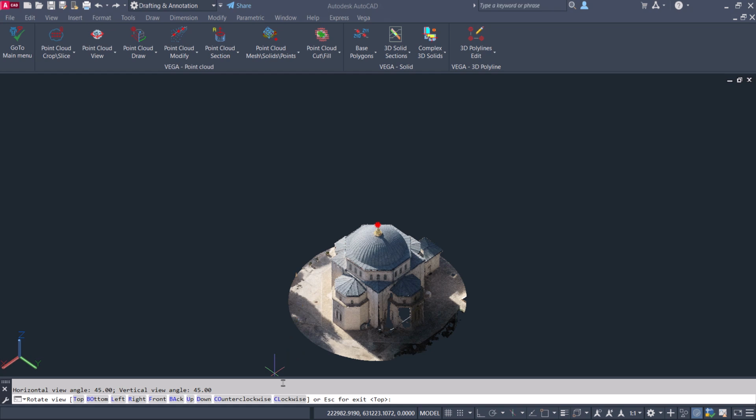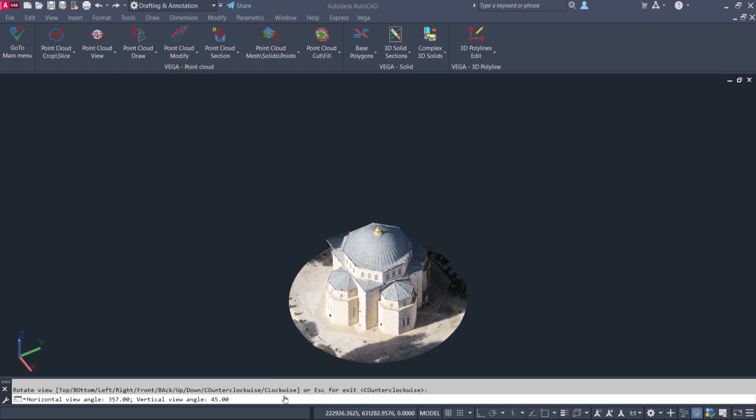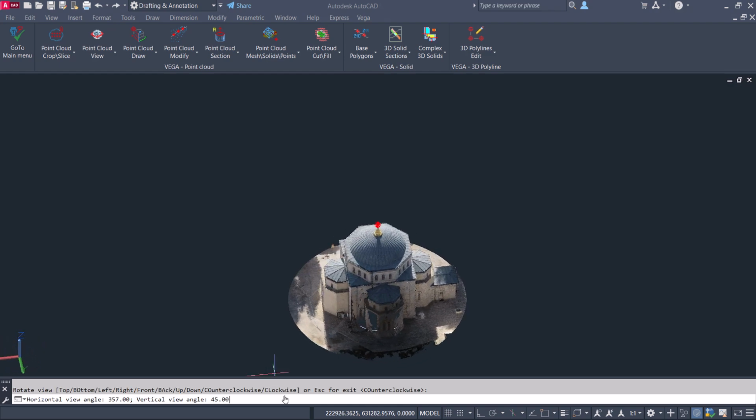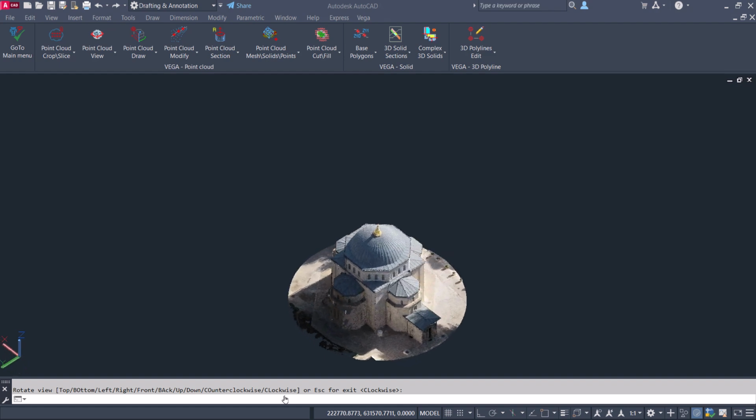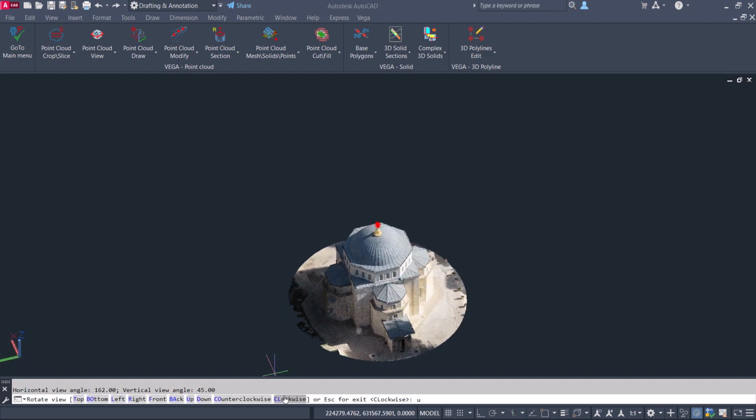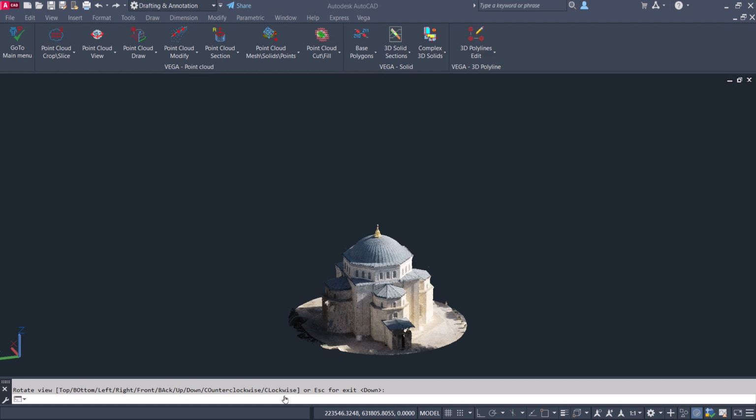Let's choose the counterclockwise option. And now, by pressing the Enter key, I turn my view counterclockwise and look for a preferred angle of view. I can choose another option and rotate clockwise. By selecting the up or down options and pressing Enter, I can change the angle of view from above or below.